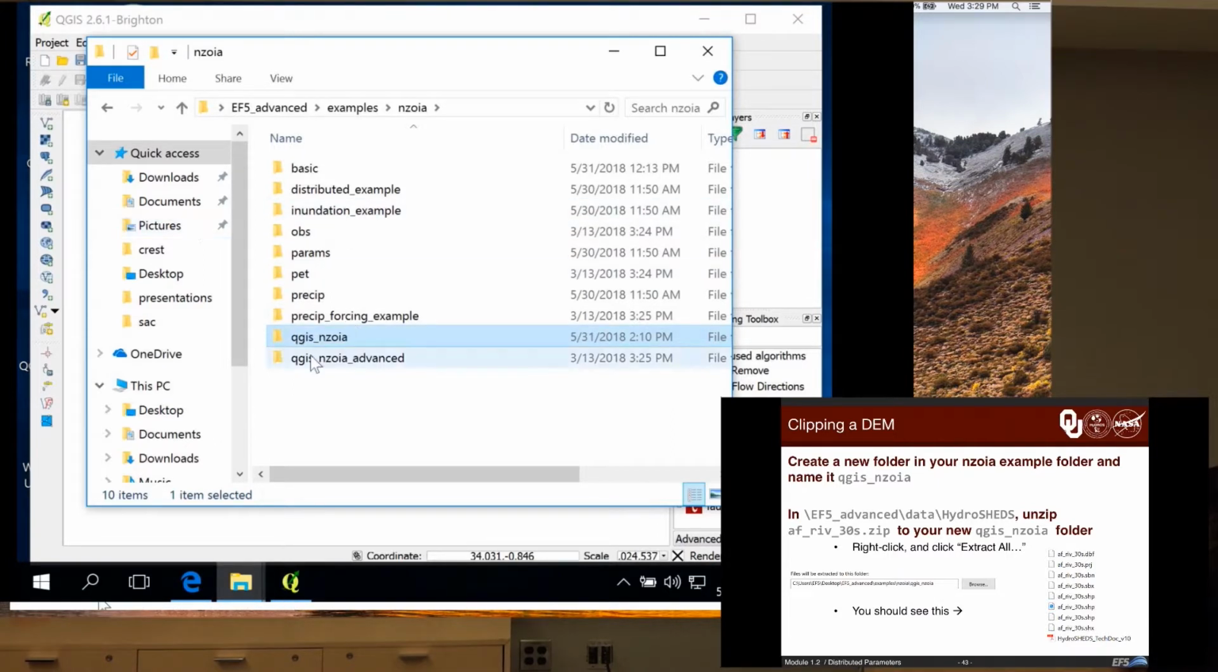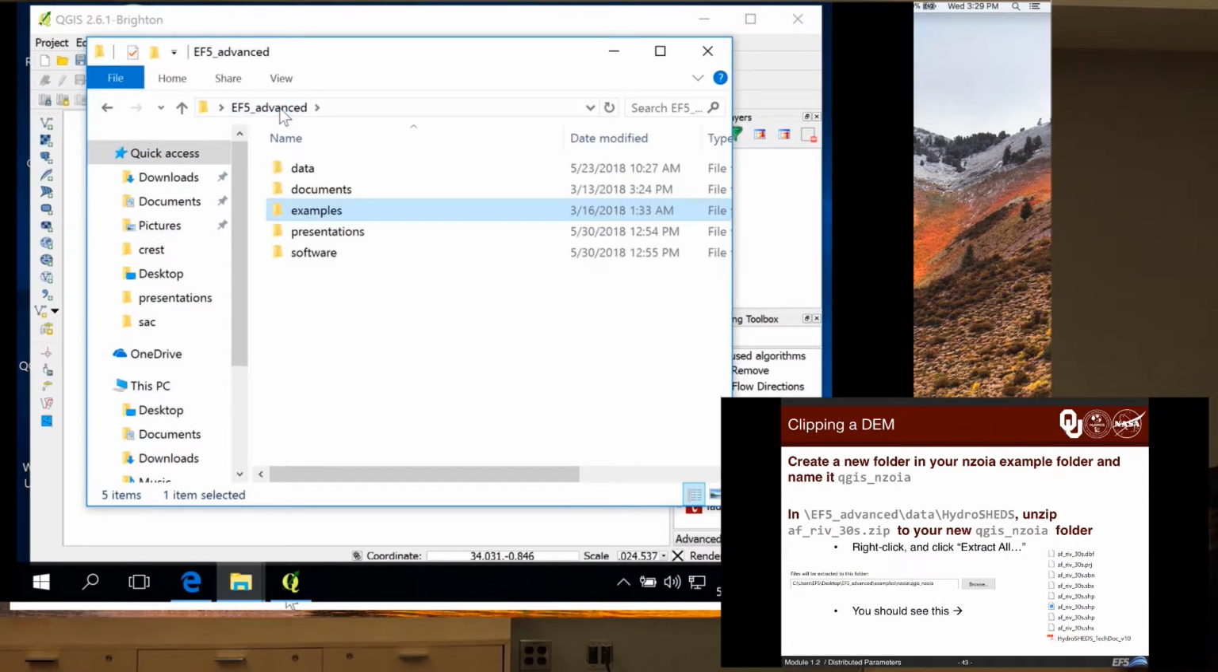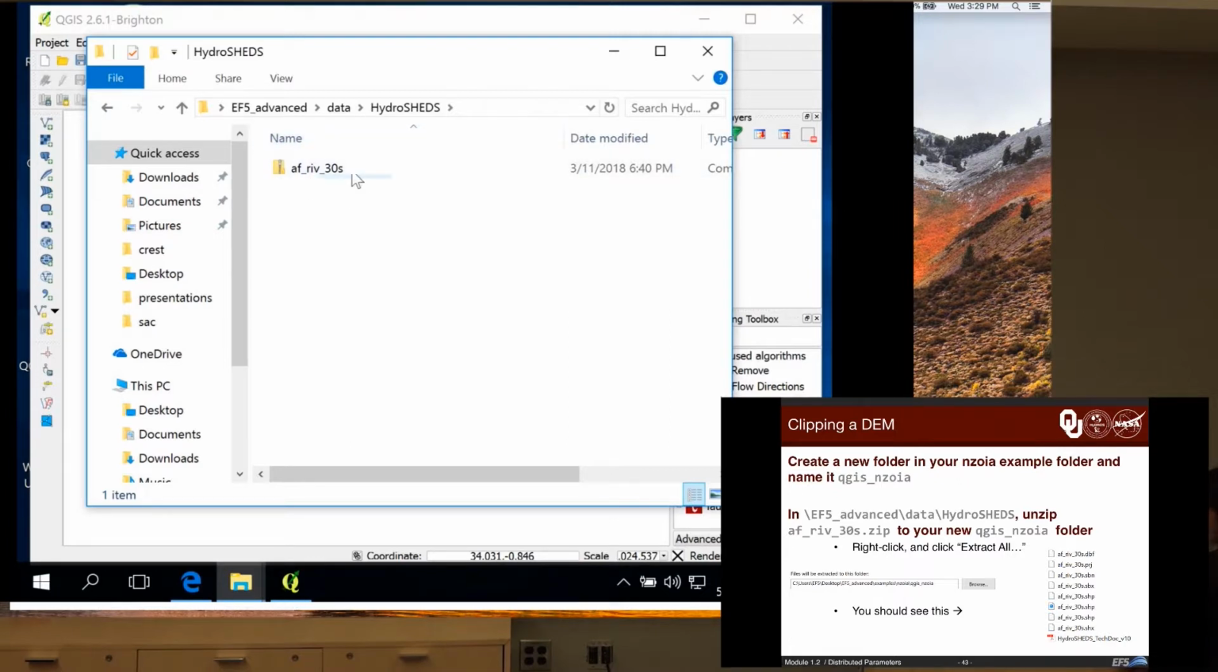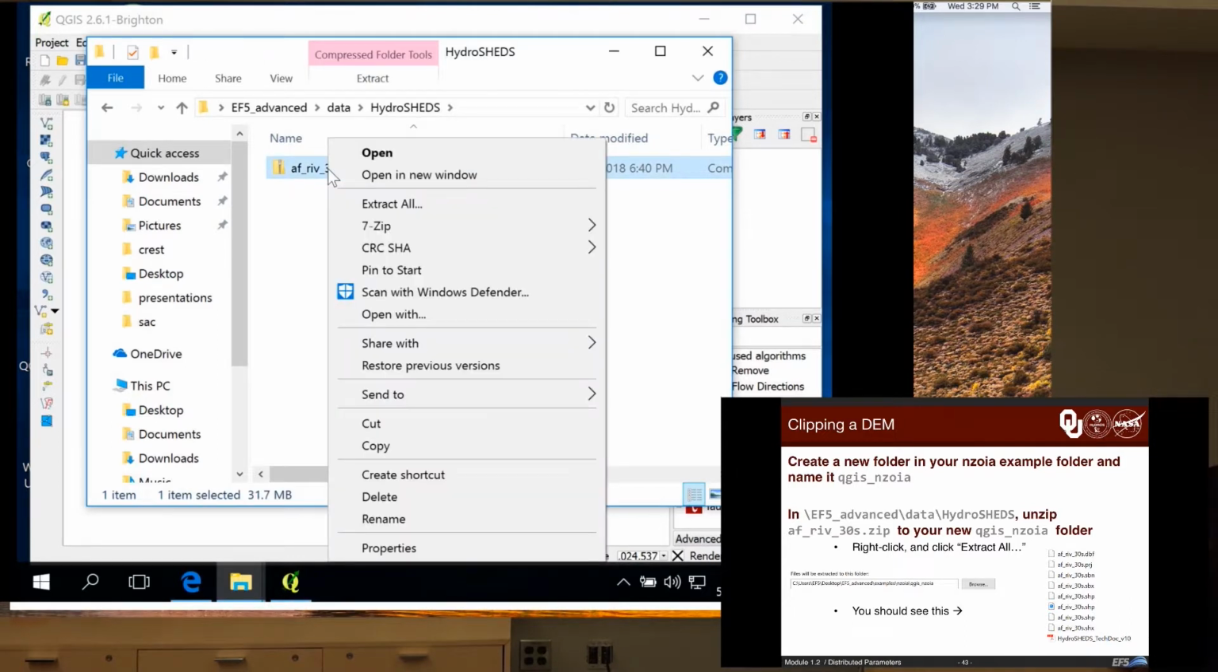Once we have that done, we're going to navigate back into our EF5 Advanced folder. We're going to go into Data, then into Hydrosheds. And then you're going to see a zipped folder called AF_RIV_30S. What these contain are important QGIS shape files that we want to use. So we're going to have to extract this into a folder that we can use. What you'll do is right-click and click Extract All.